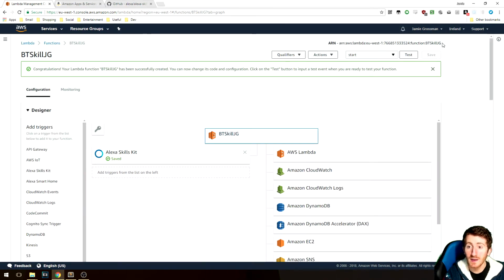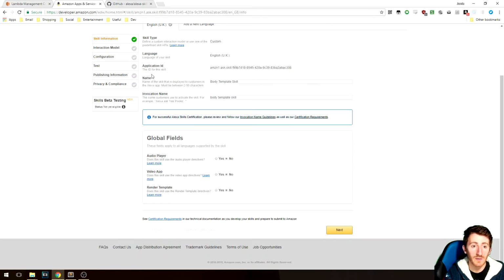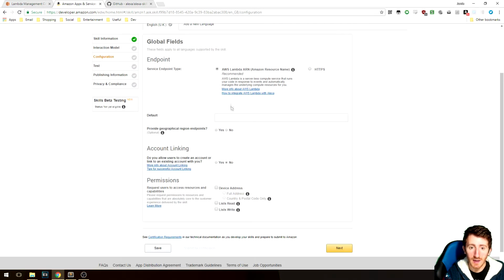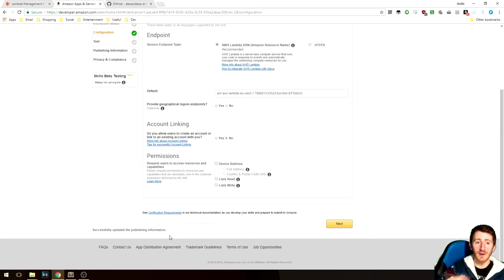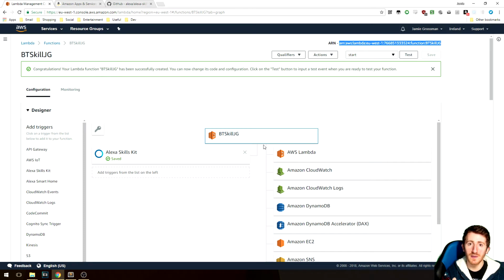Whilst we're here, let's grab the ARN, top right, go back to the Amazon Developer Portal, go to configuration, AWS, paste that in there. Good. So the front end is now connected to the back end. The fact skill template actually uses some of the old modules for the SDK, and we want to update that to the new one.